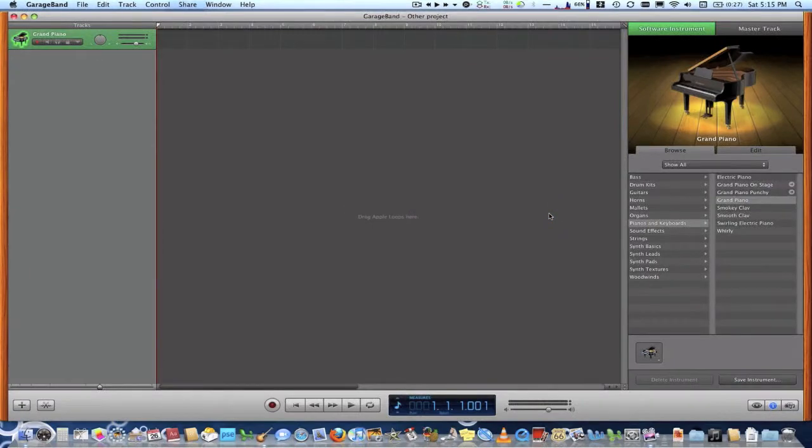Once GarageBand is opened, you need to ensure that it opened the proper project. Up at the top, you'll find the project's name. This is Other Project and is not the one we should be recording in. So go to the Control menu up at the top, click File, and scroll down to Open.